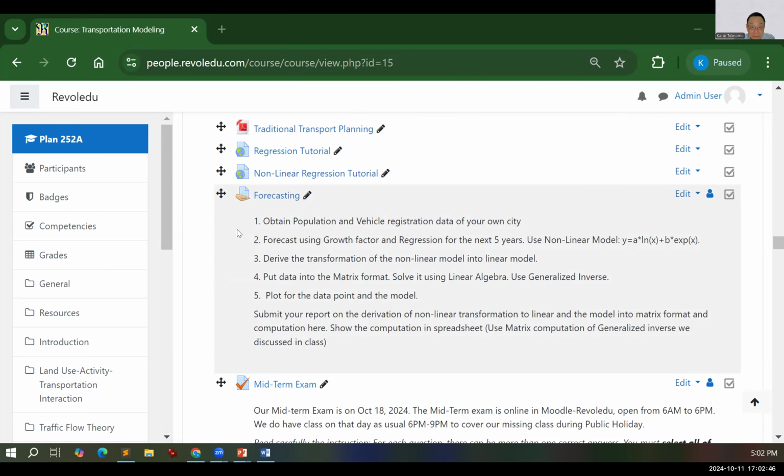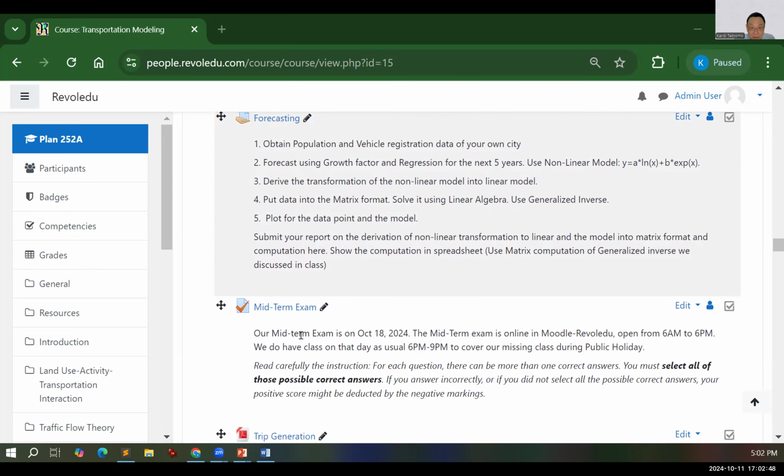Next week we have a midterm exam. The midterm exam is online here in Revoledo from 6 a.m. to 6 p.m. After that, we have class as usual from 6 to 9, because we missed class last time during the public holiday.